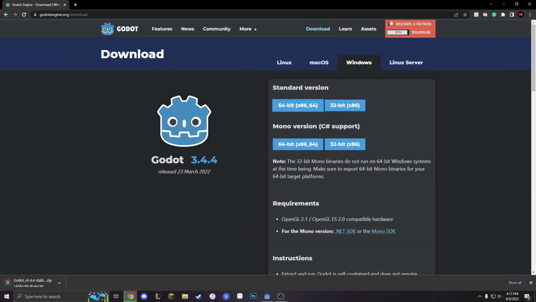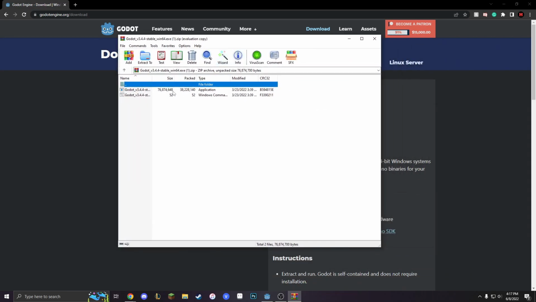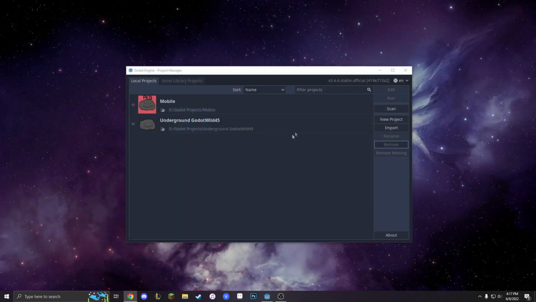And we're not going to be using the C# support because I don't program in C# typically. I don't really like it. More of a C++ person myself. And if you open this right here, you'll see that all you have is this Godot application. So you can drag that into wherever you want, and then you can open it, and that's it. That's how you have Godot. That's how you make a Godot game.